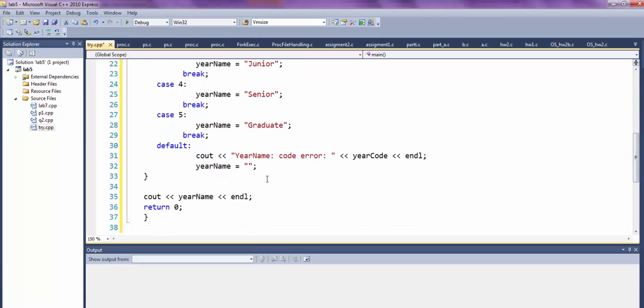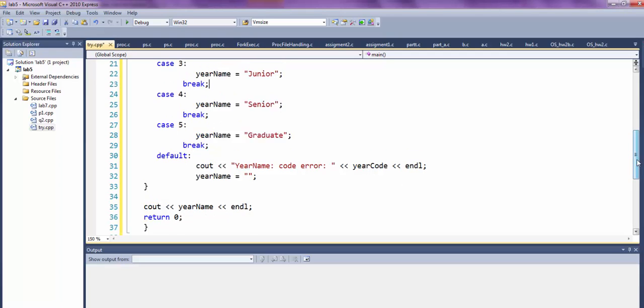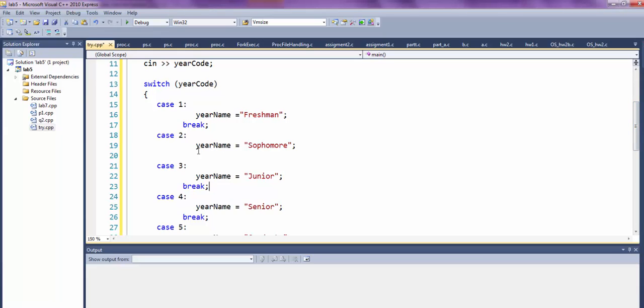So I will come here again to display whatever was saved in the year name. What was saved in the year name was junior. So I will display only junior. So remember, in case I don't have a break, it means I will execute all the statements in this case and in the next cases until I find a break. But what will be displayed for me here? Only junior. Why? Because it was the last value updated in year name.